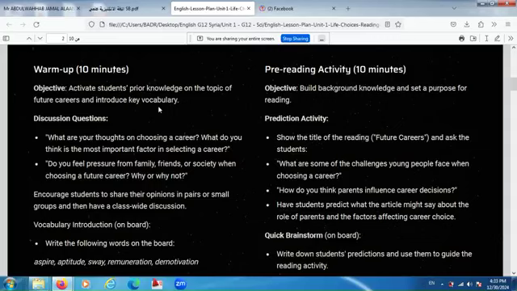And introduce the key vocabulary. Of course, we have to have them and put them on the board. Decision questions or discussion questions. What are your thoughts on choosing a career? This is a question. Pose another question and listen to the answers in order to break the ice and move the discussion forward. What do you think the most important factor in selecting a career is? And do you feel pressure from family, friends, or society when choosing a future career?